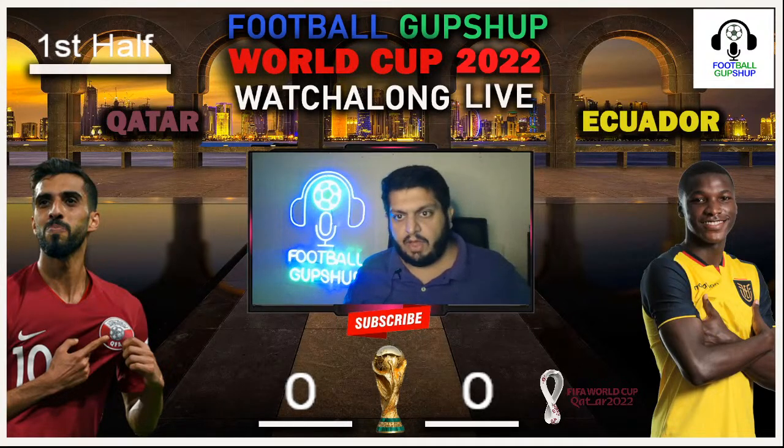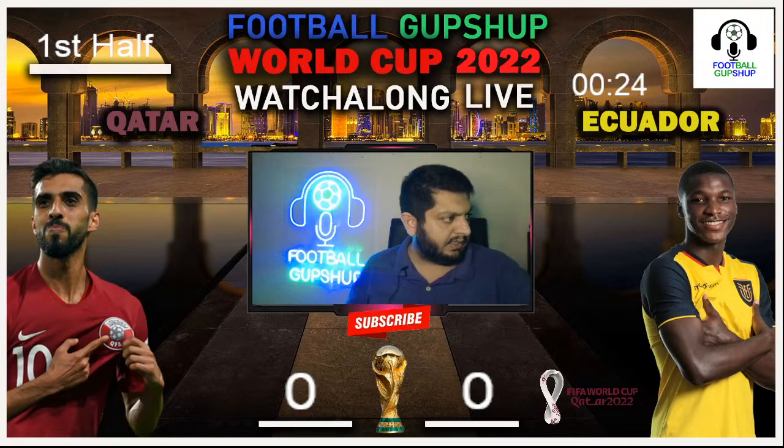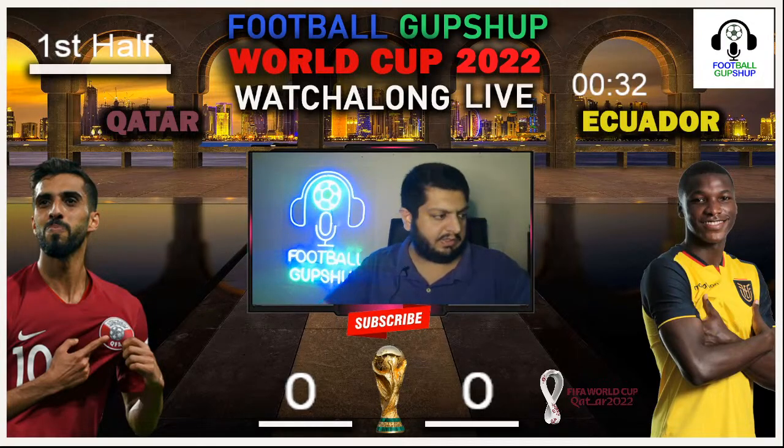And it has kicked off, guys. The FIFA World Cup 2022 has kicked off, and you can see straight away Qatar are going direct at the goal, and it is Ecuador who are trying their best to stop them. Qatar are still with the ball. I'm sure that the timer is on your screen right over there. It has already kicked off, so it is going to be interesting.